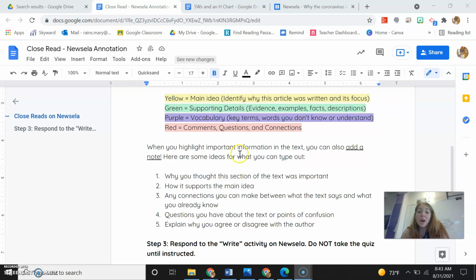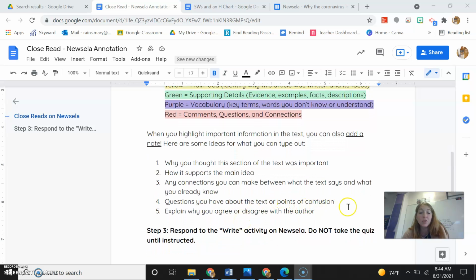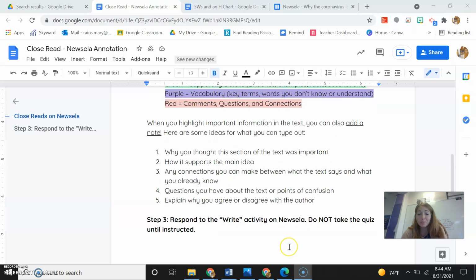And then when you highlight important information in the text, you can also add a note, which I actually showed you guys. But basically, here are some ideas for what you can type out if you wanted to. So why you thought this section of the text was important, how it supports the main idea, any connections you can make between what the text says and what you already know, questions you have about the text or points of confusion, and then explain why you agree or disagree with the author.